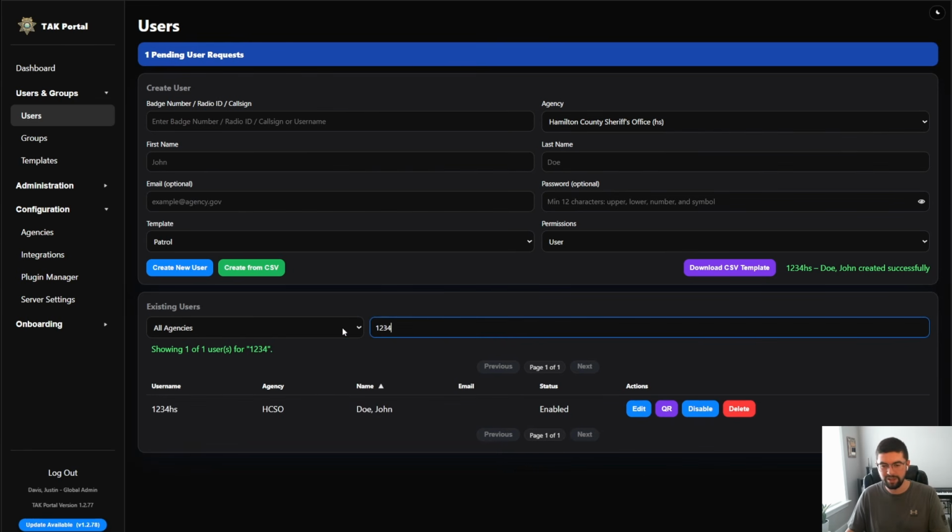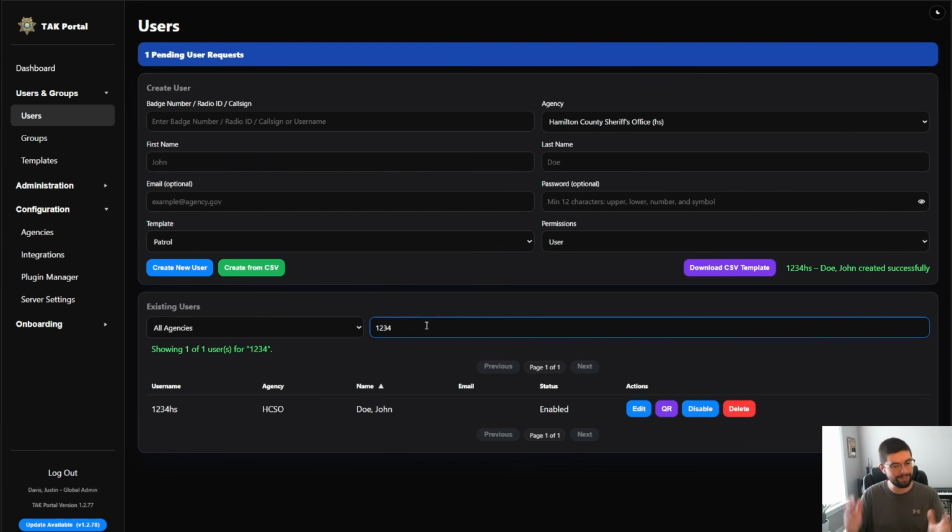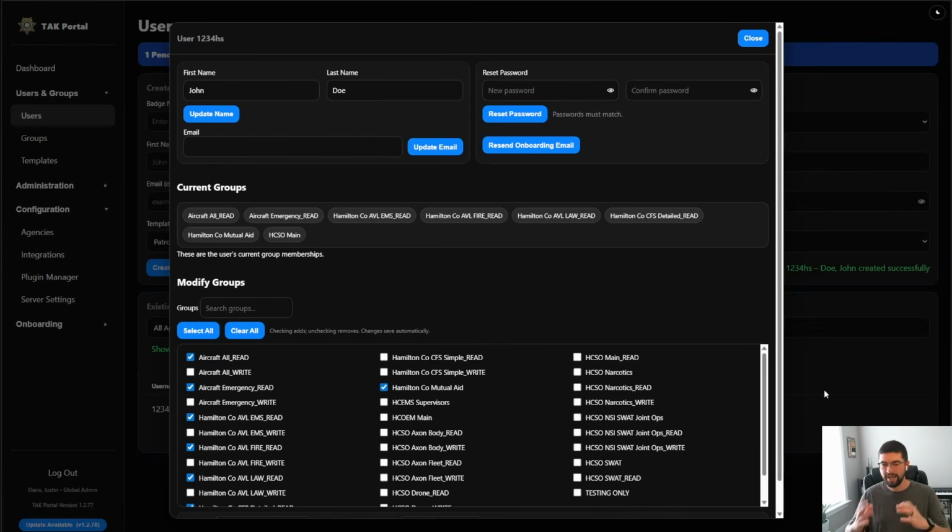Notice I can search by all agencies, but I can also filter that down. Again, if you're an agency admin, you'll only see your agency. From here, I can quickly hit edit, and now I'm editing the details on this person. So if I need to change their email address, say that gets updated later on, or the name, the password, I can also manually do that here. We can also resend them that onboarding email. If it got lost or went to spam or whatever the case is, just a quick click, we can get that on its way to them.